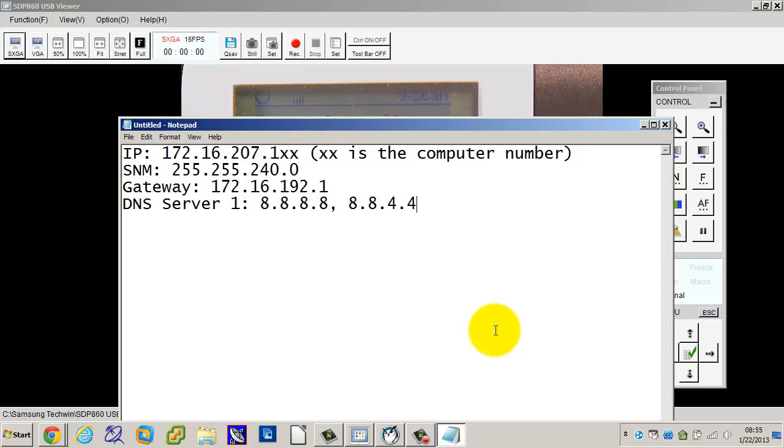So the IP address is 172.16.207.1xx. Subnet mask is 255.255.240.0, and the gateway 172.16.192.1. And the DNS servers are... should do this differently. DNS server 2 should be 8.8.4.4. Phones don't need to really do a DNS lookup very often. However, actually for the phone, for the upgrades, they do.